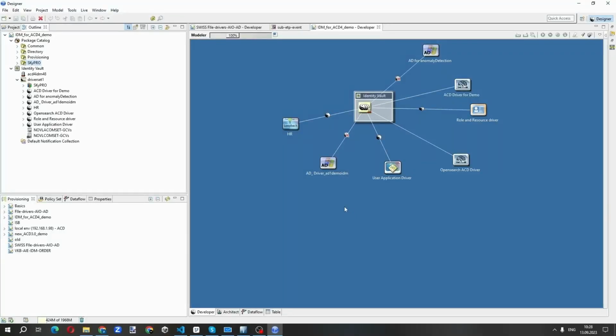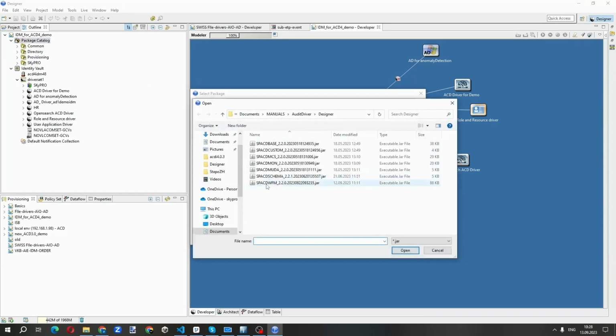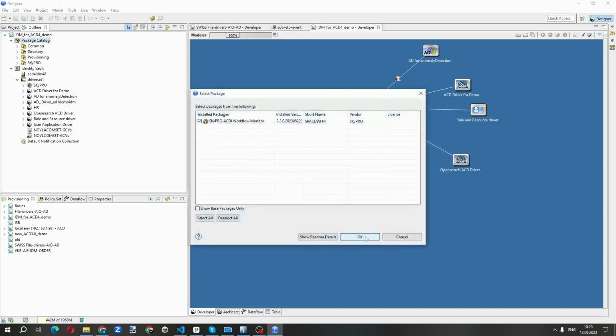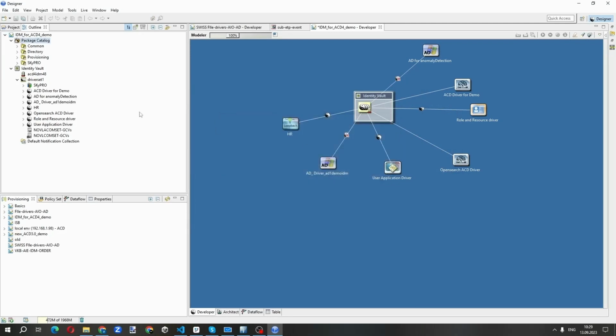In this video, you will learn how to install and configure the ACDI Workflow Monitor. Let's start by clicking Import Package. Then Browse. And open the SBACDWFM package. Click OK. Good. The package is successfully imported.